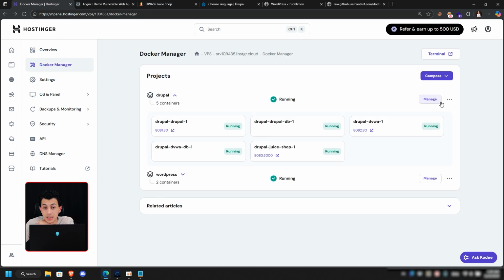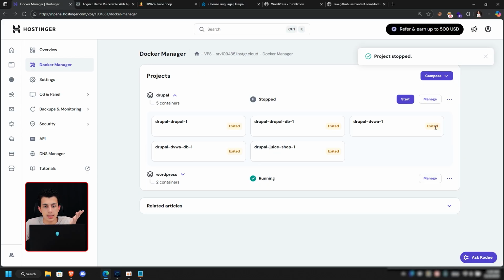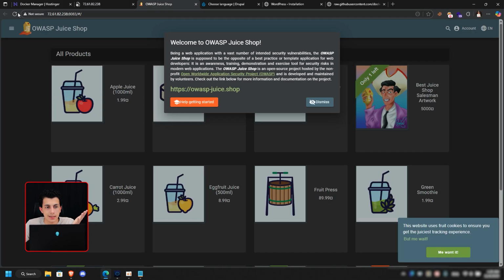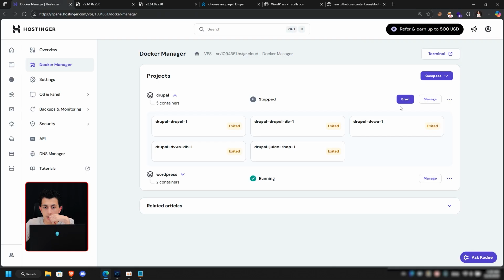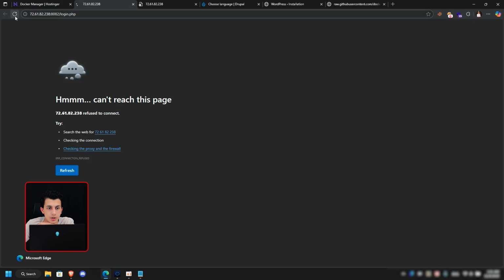I can get back right here and just stop this right now because I don't want it to be running. That's it. I'll go right here, refresh. It's down, okay? And this also down. So if I want to run it one more time, I will hit start and it will just start all the containers one more time. Going back, refresh, it's up.